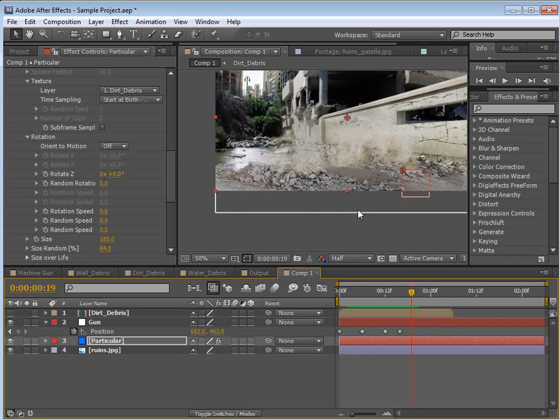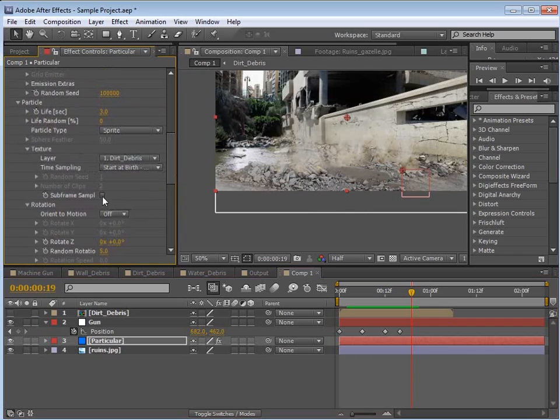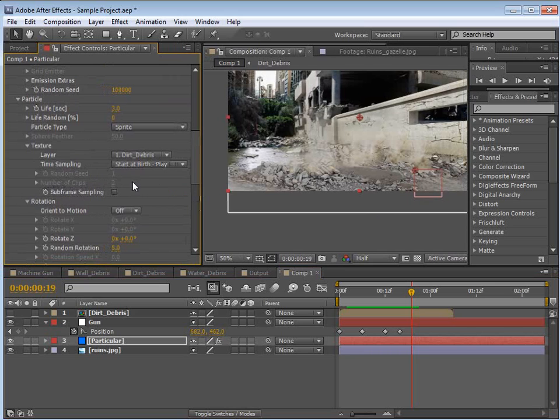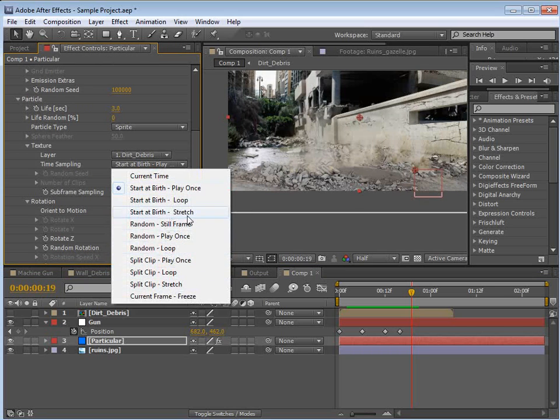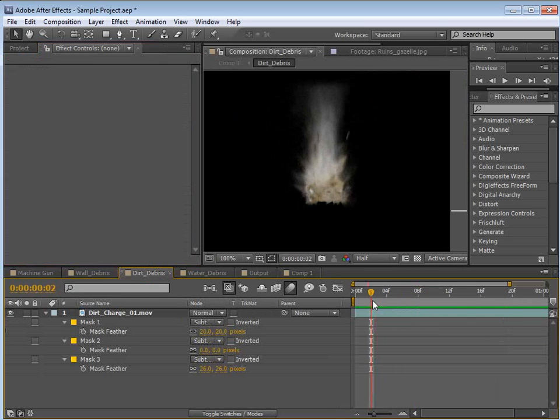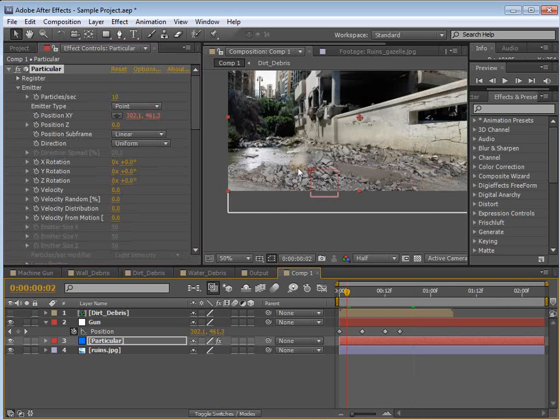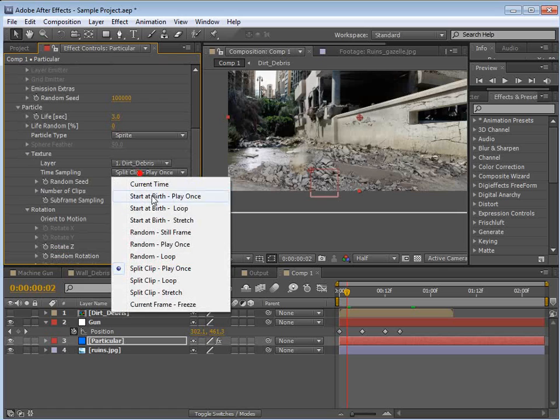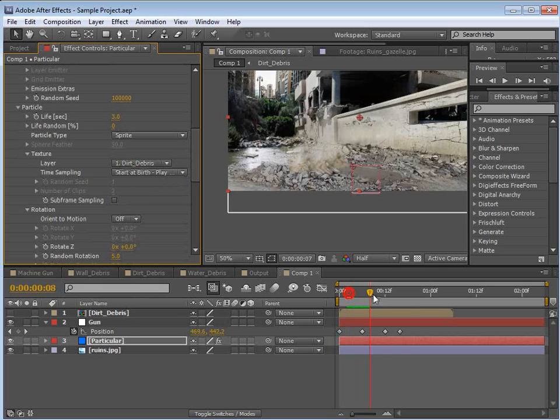Now, for a little bit more control, Particular has an option, maybe hard to see, to split the clip. So you can change this to split clip and play once. When you do that, you have an option now to set the number of clips. So if you have 3 different dirt debris elements, you can actually put them into this same video clip one after another. Then Particular will split the clip and emit a random version of that clip for every particle. In this case, we're just going to use the single clip, and I'll let you guys experiment with that further. But I think this is looking pretty good.